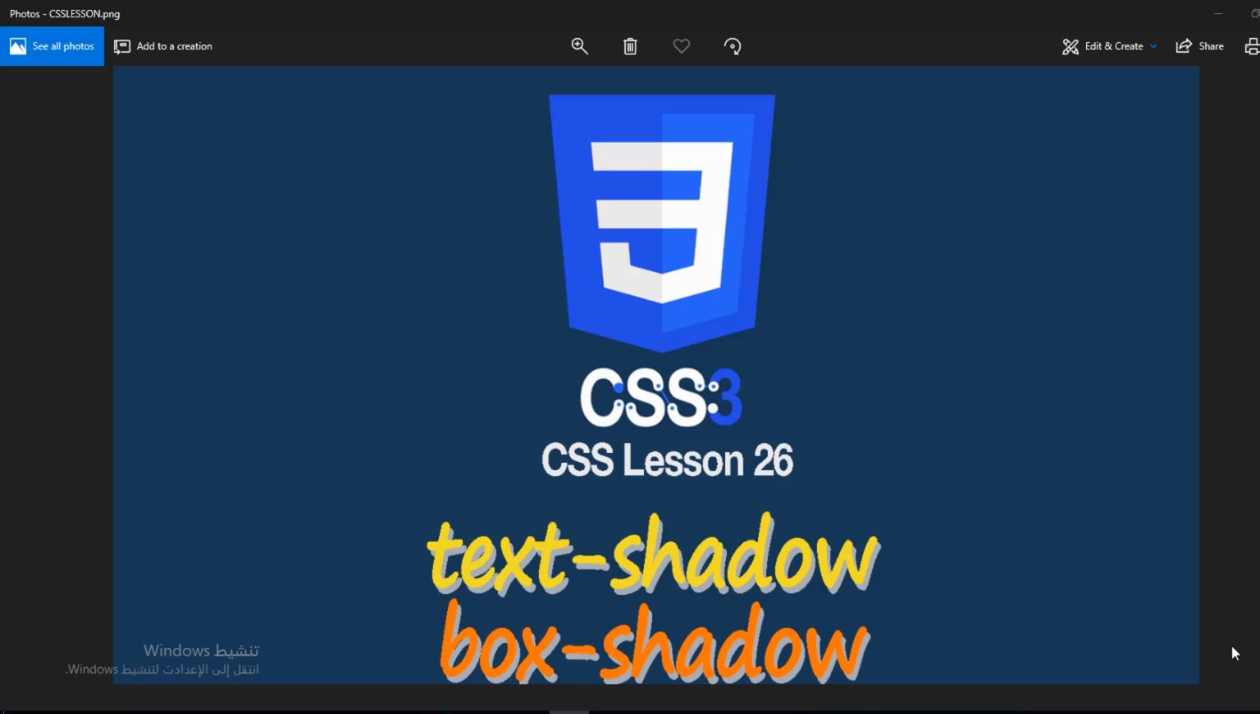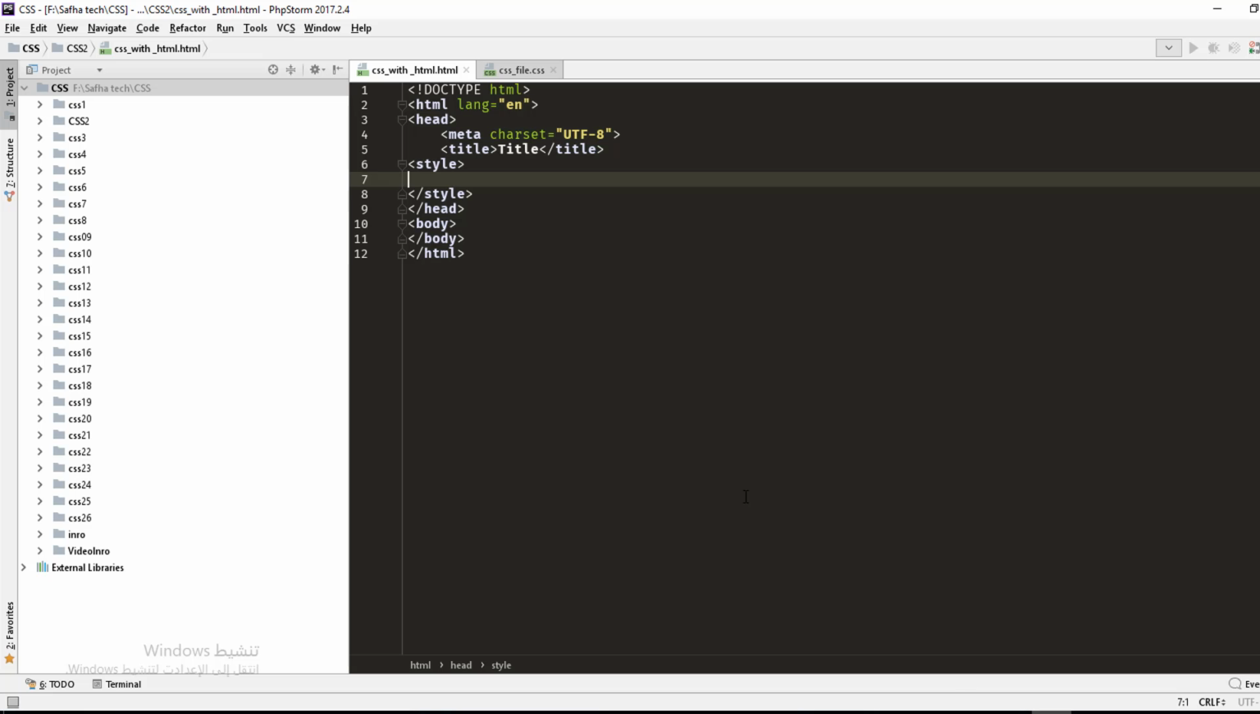Hello everybody to lesson 26 of CSS for attractive design. In this lesson we will know two things: text shadow, which we have learned before, and box shadow. Let's go and see what we have.